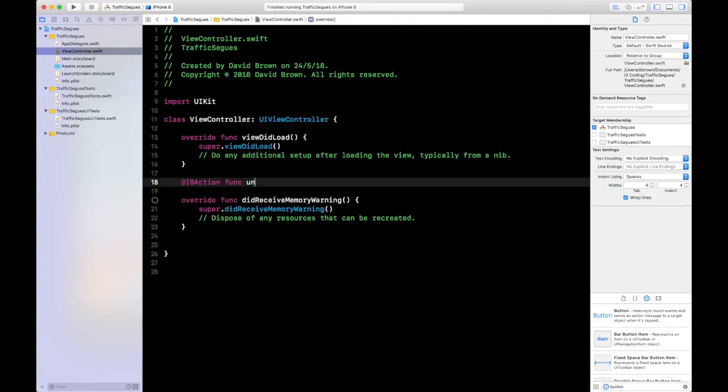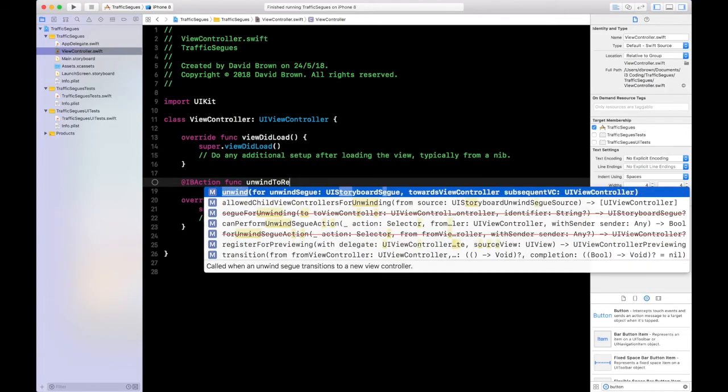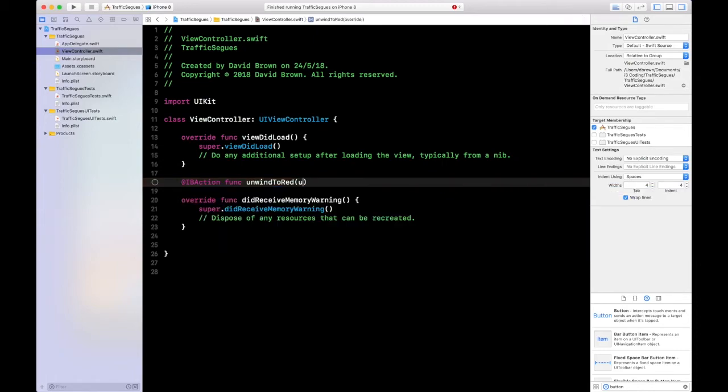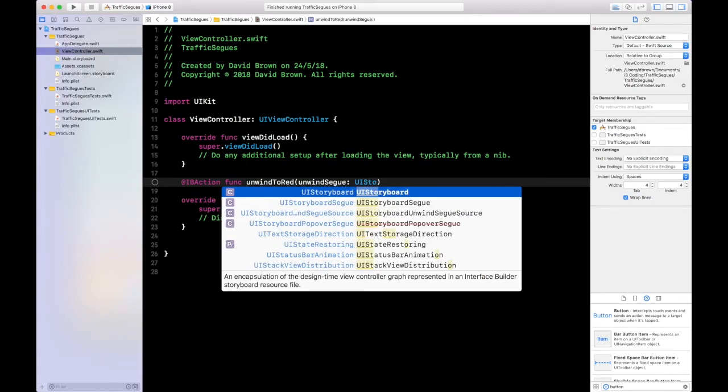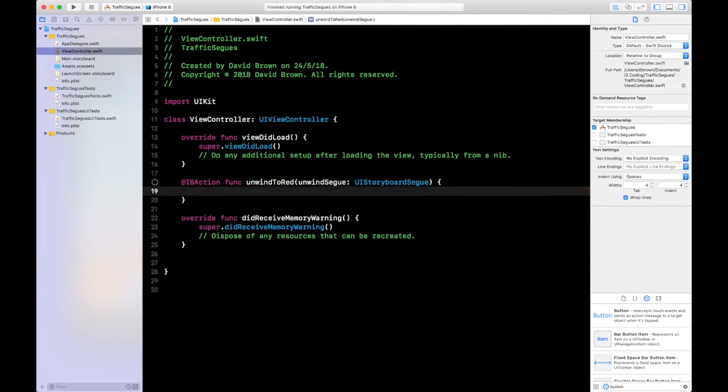So we need to type @IBAction func, and we're going to create our own function called unwindToRed. And this is basically our function that's going to run when we want to dismiss the green screen. Inside our function brackets, we're going to type unwind segue: UIStoryboardSegue. And you just notice how Xcode picked that up. I can put my open curly bracket, close curly bracket, and I've completed my function.